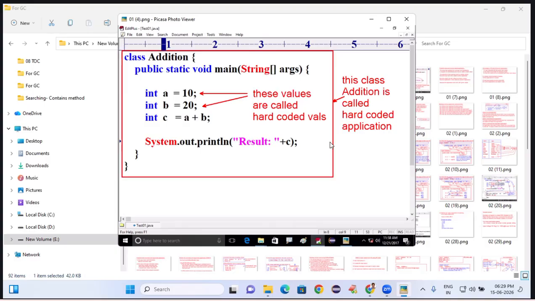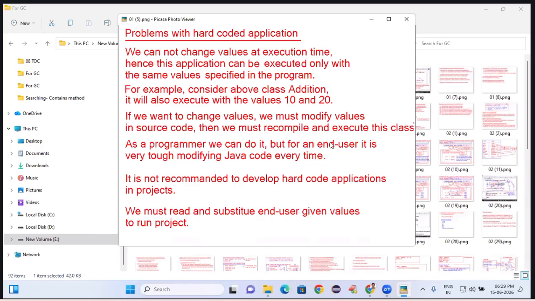Okay, then next. Problem with the hard-coded application. Everyone visualize what I am trying to tell, very important. From here onwards, the more you visualize, the more easily you will understand the subject. Okay, visualize. You are now accessing an ATM. What did I say?